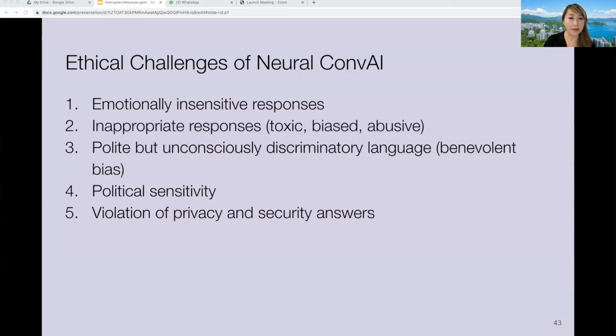These are some of the ethical challenges specifically in neural conversational AI, but in general also apply to conversational AI systems in other approaches. Namely, they will generate emotionally insensitive responses, inappropriate responses, unconscious bias responses, political sensitivity, and their responses can also be in violation of privacy and security. So how can we mitigate this?